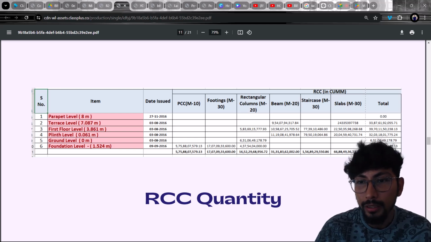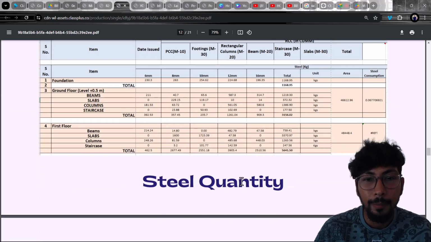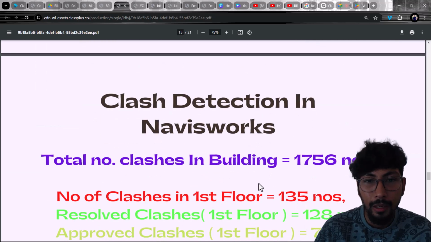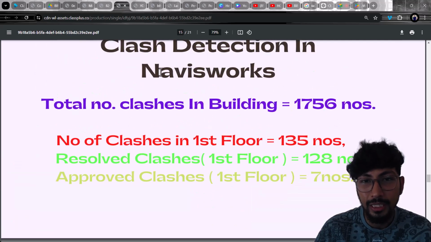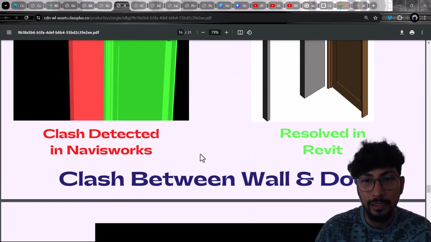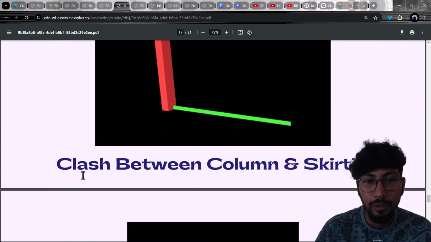RCC quantities in cubic meter. This is the total quantity. Steel quantity, then brickwork quantity, then any clashes which he has detected in this entire building. He has solved some clashes and some have been overlooked.